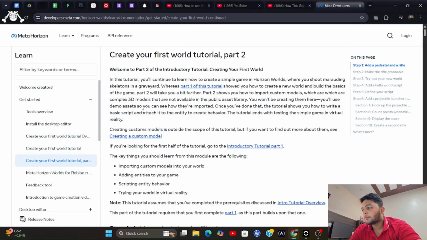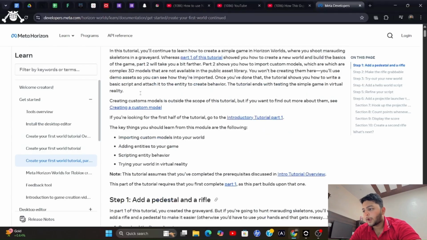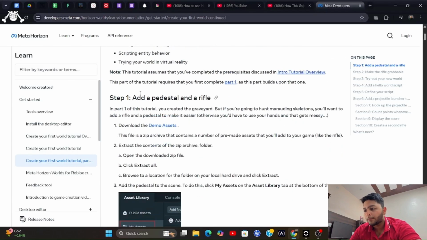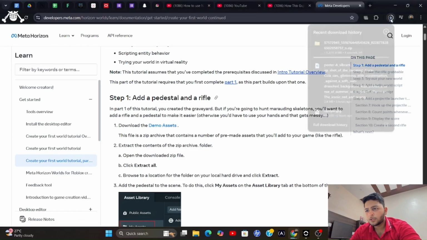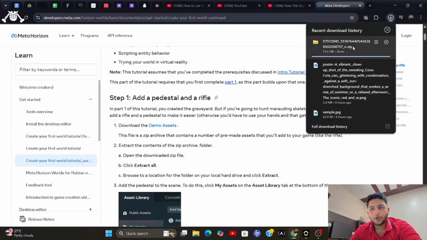As you can see in developers.meta.com, this is the documentation. And when you go to part 2, there is an option, add a pedestal. So click on the demo assets. These are the demo assets of the gun, like textures and the model of the gun that we will grab in our hand. All the things are given by Meta for free, and this is so great. So simply let it load, and it will be downloaded as a zip folder. So first we have to extract all the files. Let us see. So simply it is downloaded, it is done.